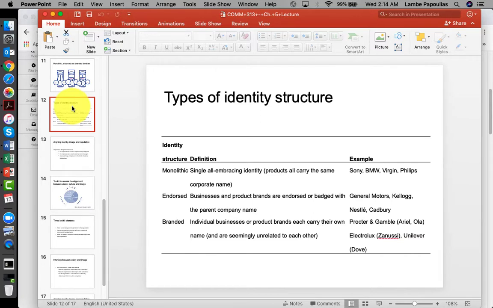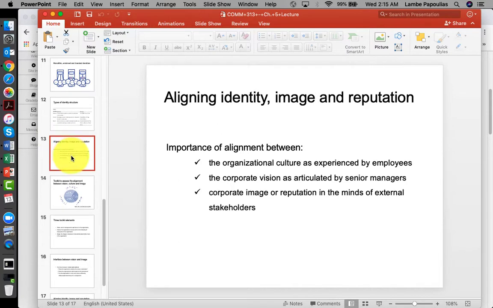So let's look at the types of identity structure. So here we can see the three different types of structure I just discussed. So you have monolithic. This is a single, all-embracing identity, such as Sony, BMW, Virgin, and Philips. These are products that all carry the same corporate name. Then you have endorsed. Businesses and product brands are endorsed or badged with the parent company name. General Motors, they own Ford, but it's called GM. Kellogg, Nestle, Cadbury, and so on. And then branded: individual businesses or product brands that each carry their own name, such as Procter & Gamble here, Dove, and so on and so on.